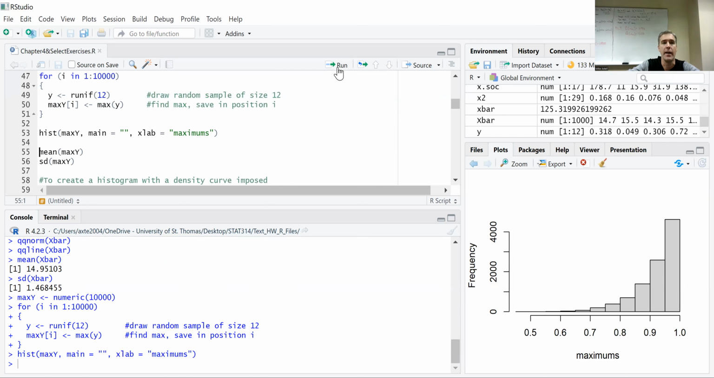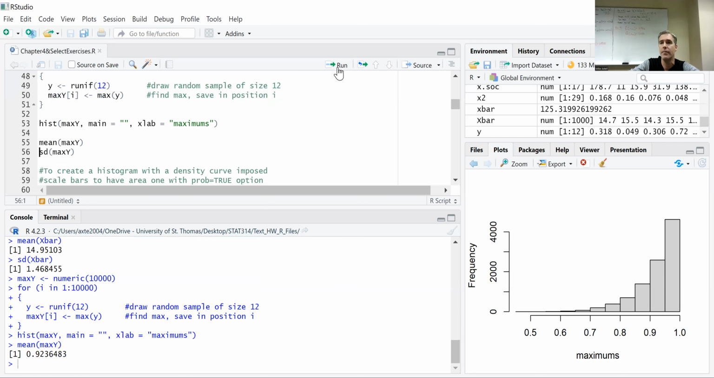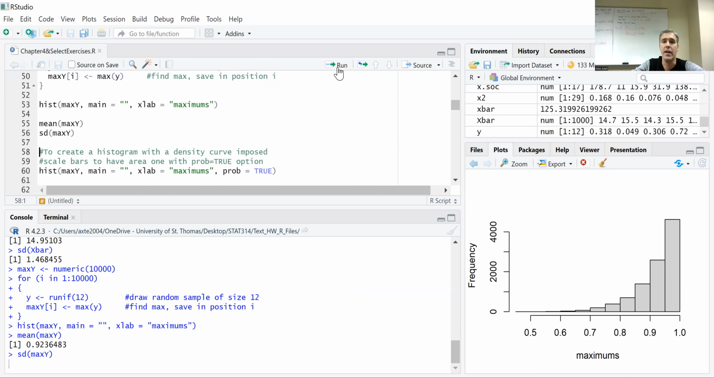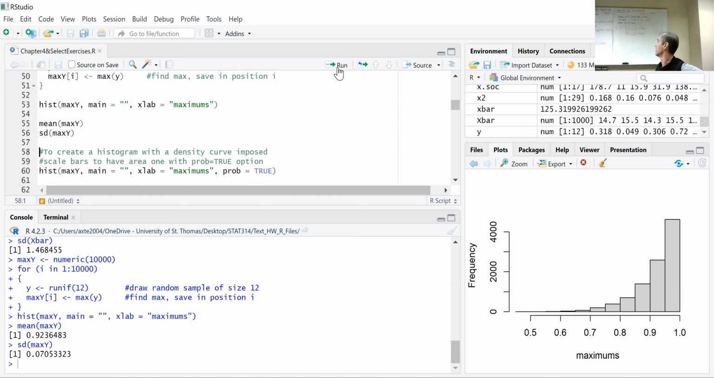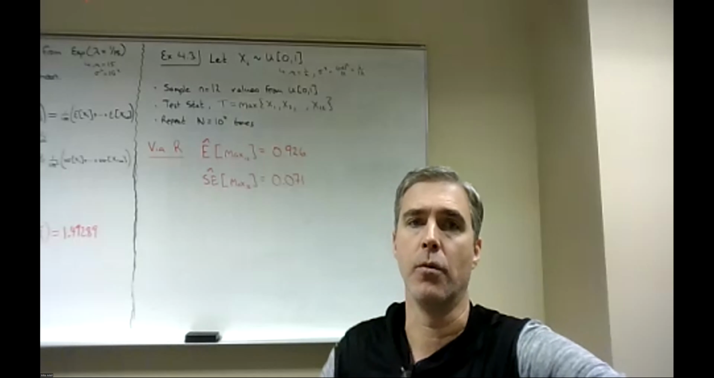Okay. I can calculate the mean of my 10,000 values of the test statistic, and I get 0.9236. Pretty close to what I had on the board. And the standard deviation, which is the standard error, I get 0.0705. That's also pretty close to what I have on the board. Okay. All right. So that concludes this video. All right. So that's the end of section 4.1.